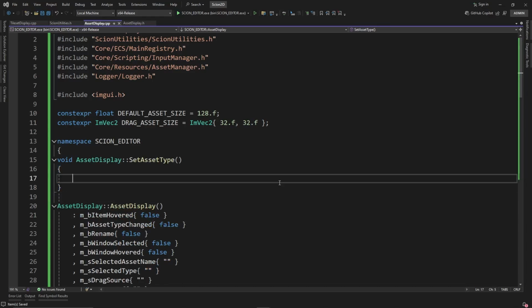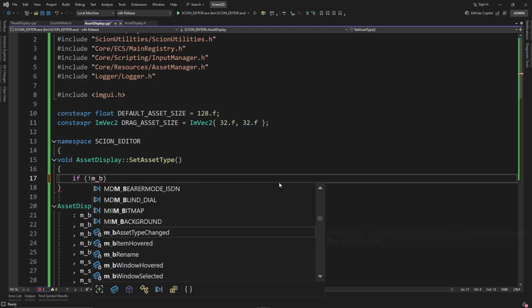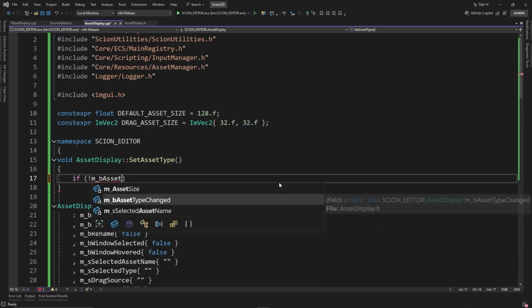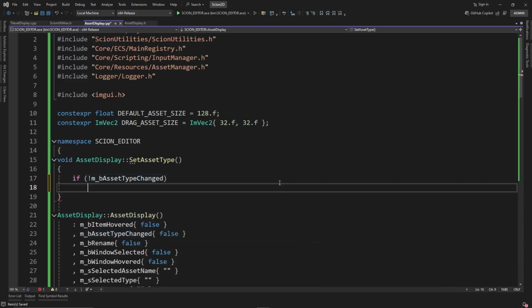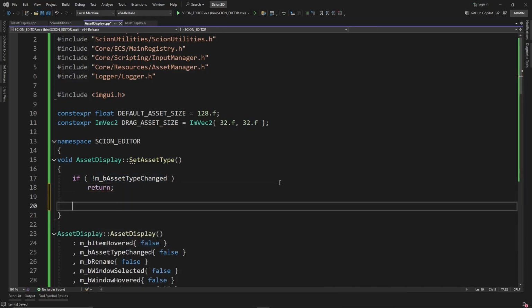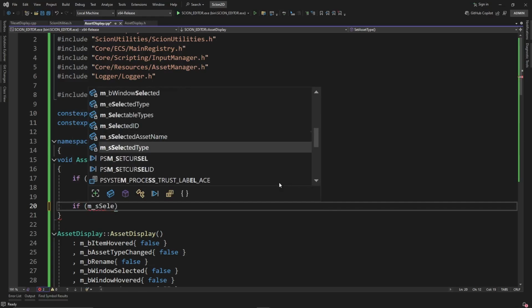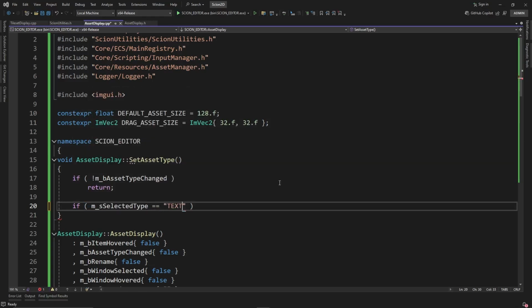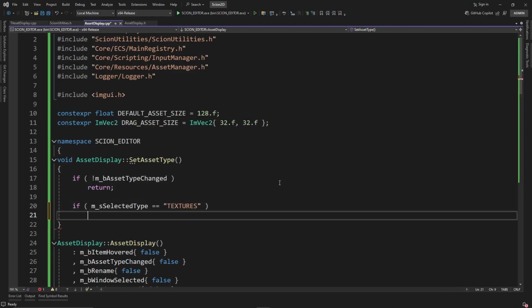Okay, so in set asset type, all we're doing here is going through to see what the current selected type is, and we're setting those values based on whatever it is, if that makes sense. So first let's check to see if the asset type has even changed. So mb asset type changed. If not, let's just return. I don't need to be in there if not. So then we say if ms selected type is equal to textures.